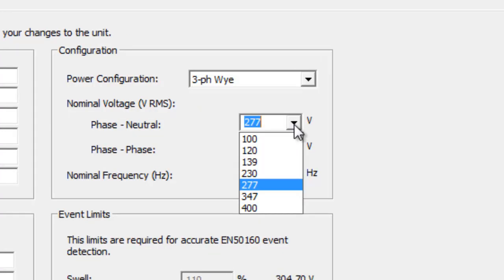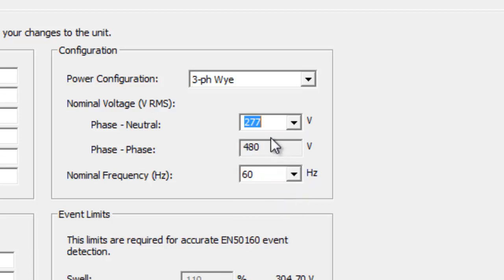The next one is selecting your nominal voltage. So this would be the voltage that the unit is seeing on the input to the instrument. Simply hit the down arrow and select the voltage that's closest to what you have connected. However, if there isn't a selection that meets your particular situation, you can simply type in the value that you feel works the best. And as you can see, when I put in a value, it's represented as phase to neutral and also phase to phase.